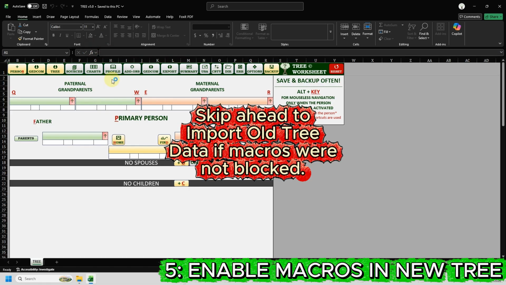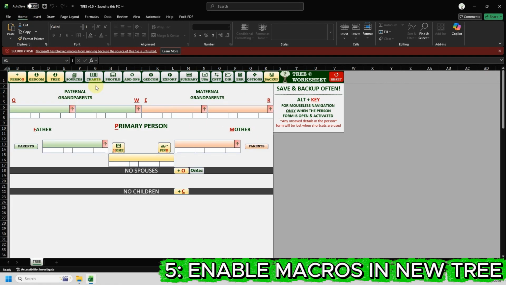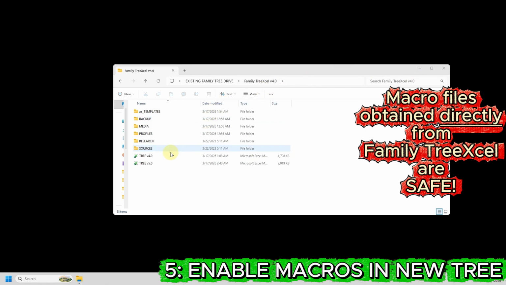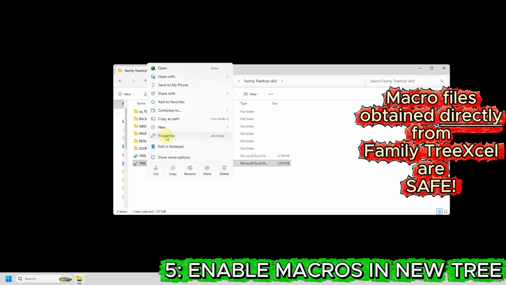If macros were not blocked by Excel, then just check that the autosave feature is not enabled. If you get a security warning that macros have been blocked, then do the following. Close the file without saving. Right-click on the TreeXcel file and select Properties.